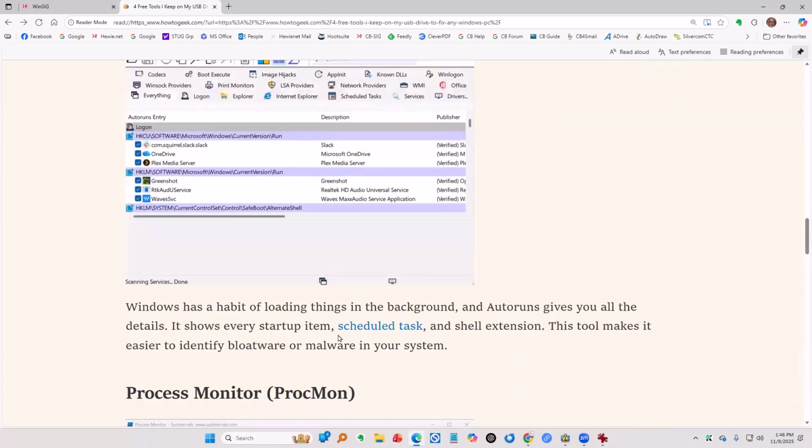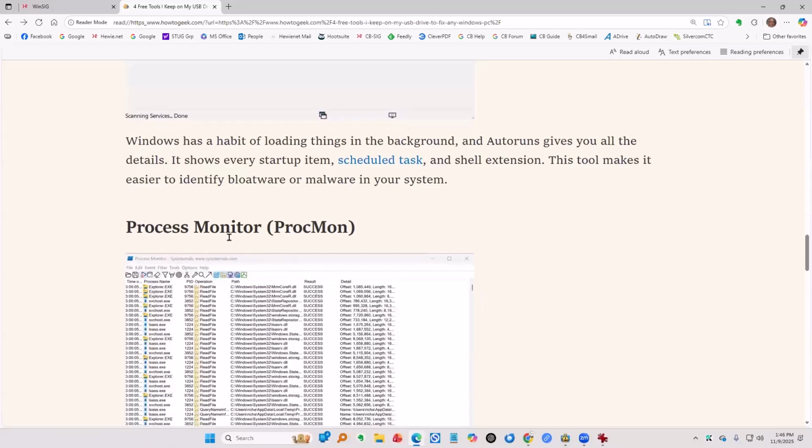It shows every startup item. So instead of going to startup, you can do this, but it'll also tell you any scheduled task and shell extension. This tool makes it easier to identify bloatware or malware in your system. And then there's the Process Monitor, or Procmon.